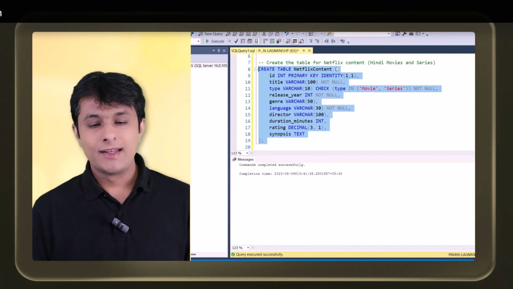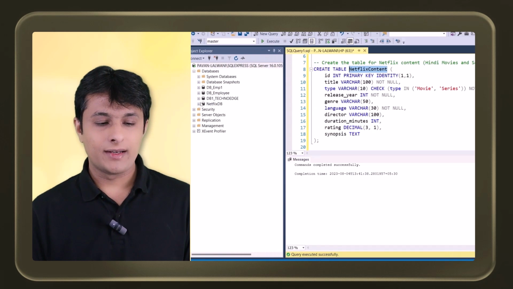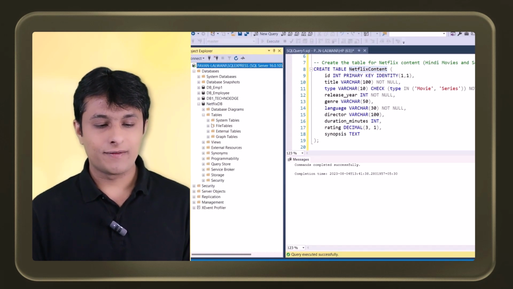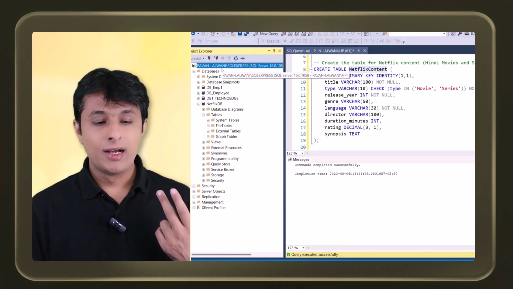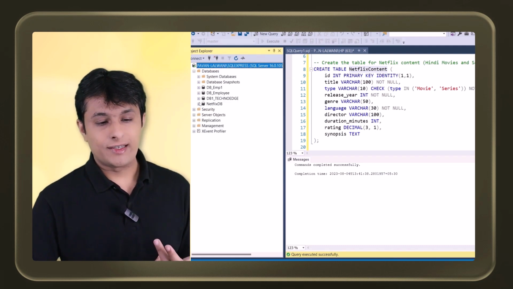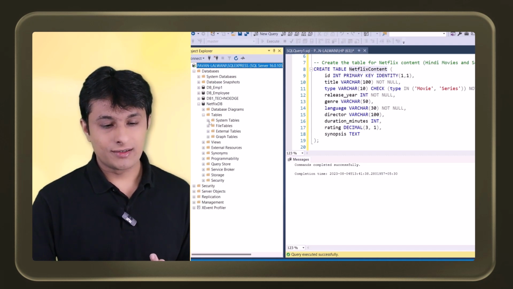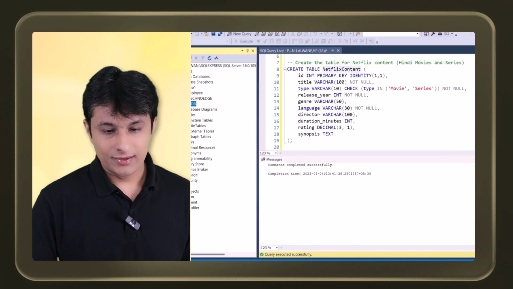Now it says there's a Netflix contained type of table. It's the name of the table. And if I expand the tables on the left hand side, I do not see any table. However, I can right click and refresh. When I right click and refresh here on the left hand side, Netflix, if I go to tables, I should be able to see the tables over there. Okay. In this Netflix content.